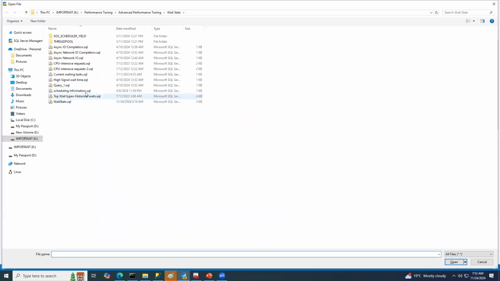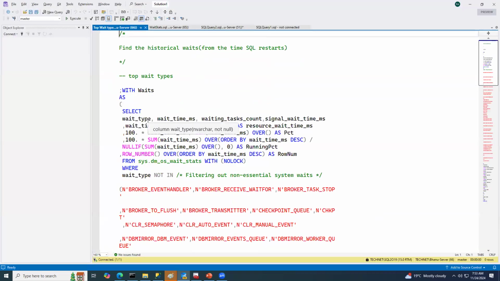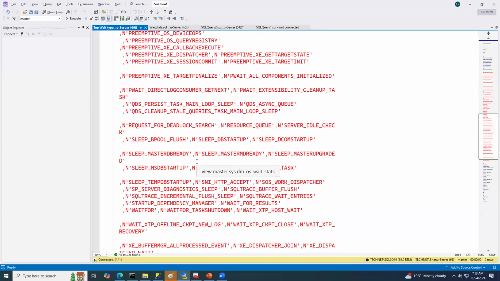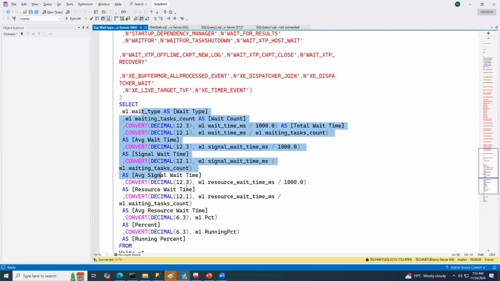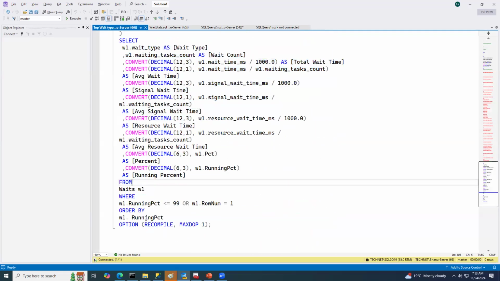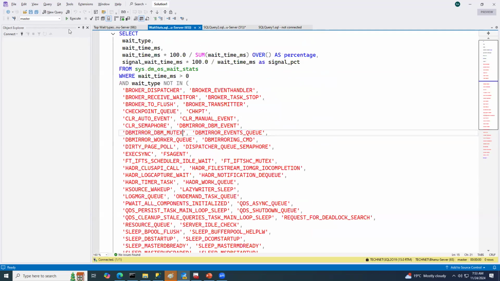So one second. Right, so this is maybe a better one. The reason is it has more filters than the current one. Okay, let's see. So I'm executing. Okay, let me execute this first.